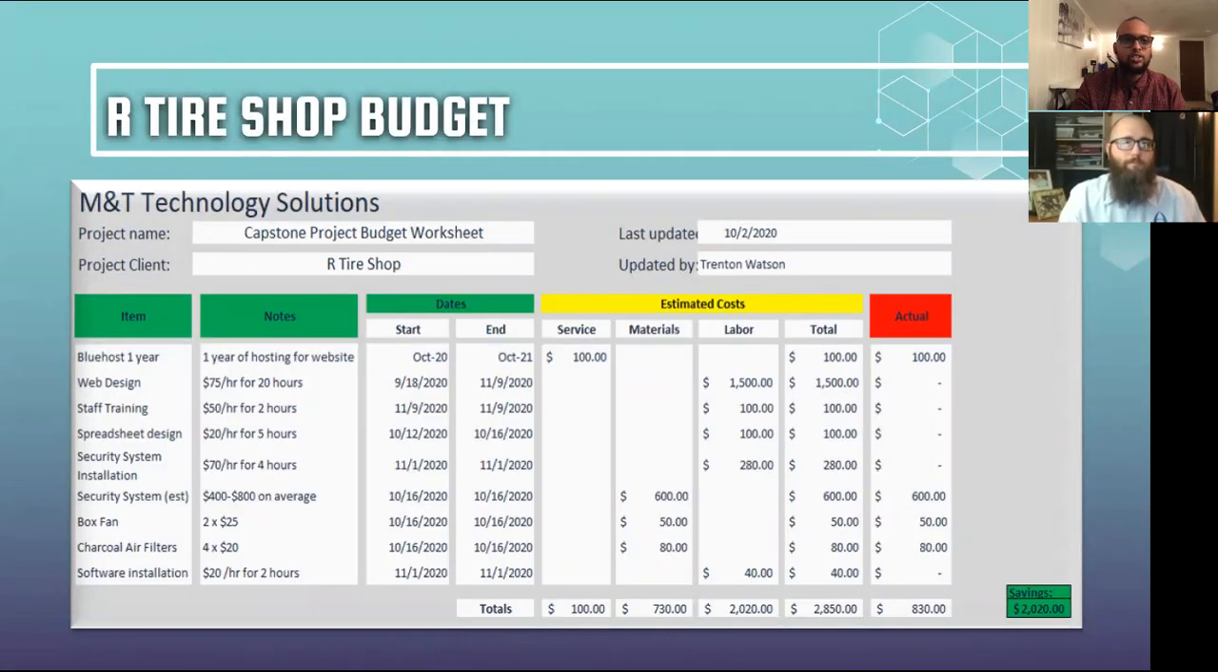All right, for the budget for our tire shop, this is a quote that we made for them. So for our tire shop, 1 year of hosting will be $100. The web design, we're estimating 20 hours at $75 an hour, that'll be a labor cost of $1,500. For the staff training, we're estimating 2 hours will be required, so $50 an hour will be $100. The spreadsheet design will take about 5 hours at $20 an hour, that'll be $100.